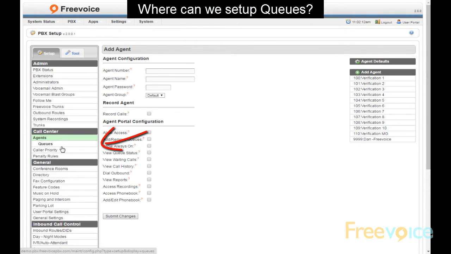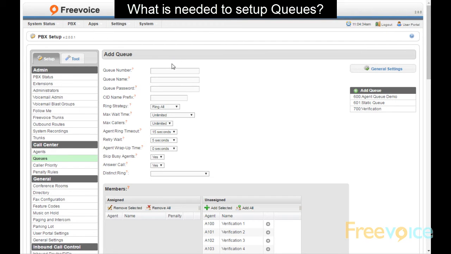Now let's create a queue. To create a queue, you'll want to add the queue number and queue name, just like other elements on the system. Again, the password is optional, and here we can put a prefix. I always like to have a dash at the end of my prefix. It makes it look really clean.